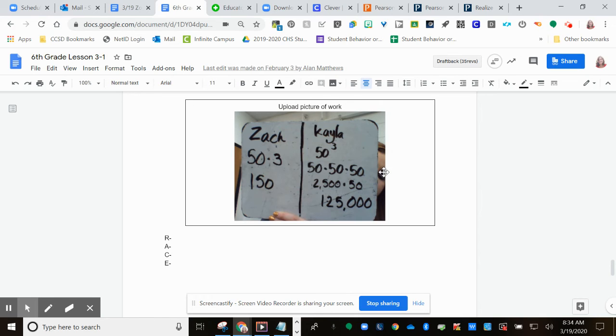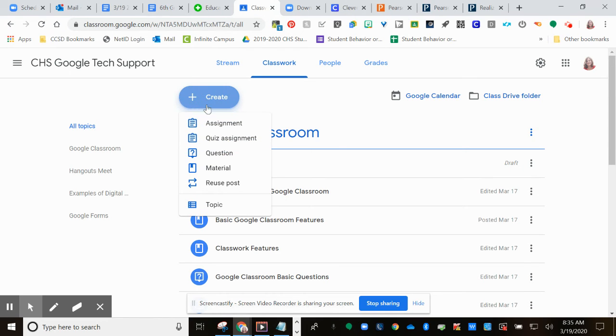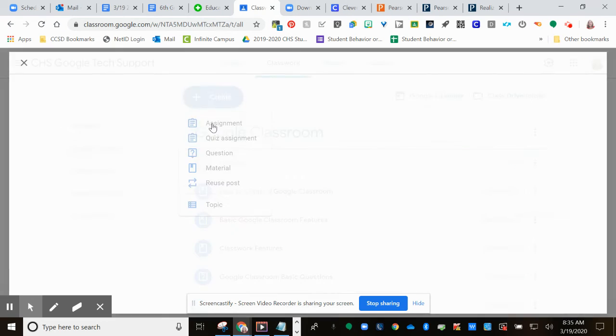So you can do any worksheets. If you scan a document and snip parts of it, you can make it into a Google Doc that students can interact with. Now, the cool thing with this is that it's not just a matter of creating a worksheet. Once you have that, what you're going to do is create an assignment.